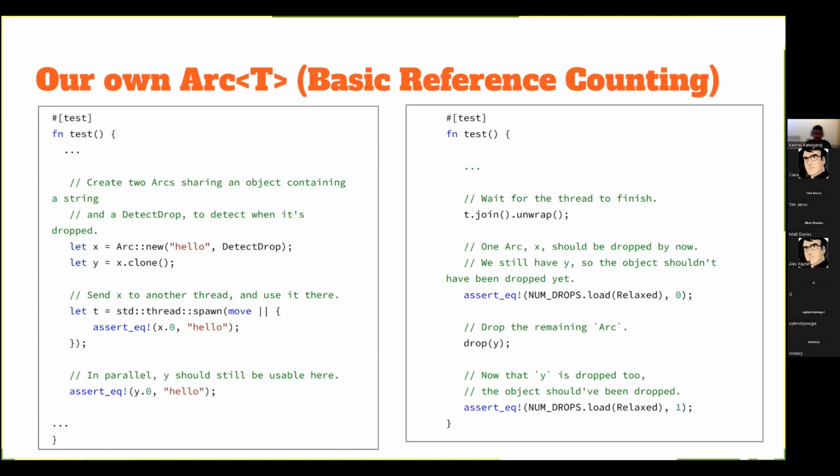But still, it shouldn't actually drop the DetectDrop, because there is still Y, right? There is another reference to this Arc. So that's what we do this asserting here. So it should be accessible via Y.